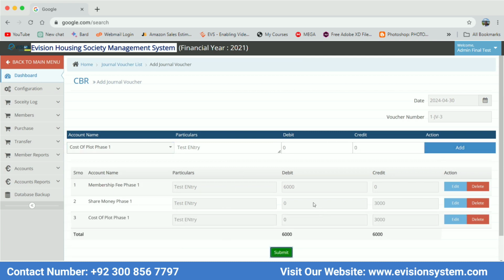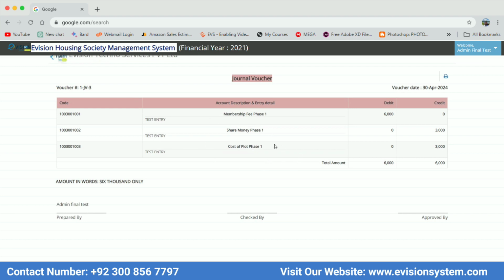If you want to edit or delete an entry from the table, you can do so by using the Edit and Delete buttons provided in the Action column. Once you've added all the entries, click the Submit button. Then, a new tab will open with the Journal Voucher. After closing this tab, you'll be redirected back to the Journal Voucher Manage screen.